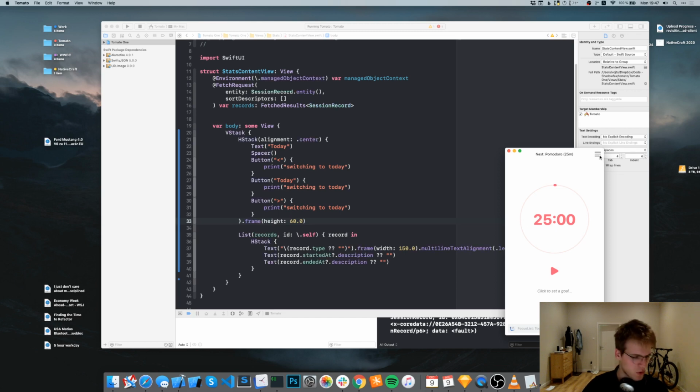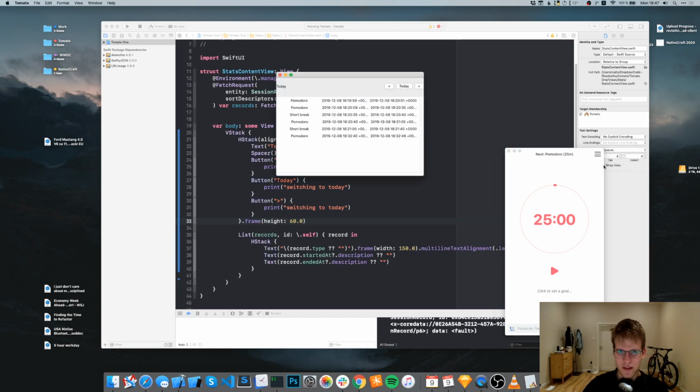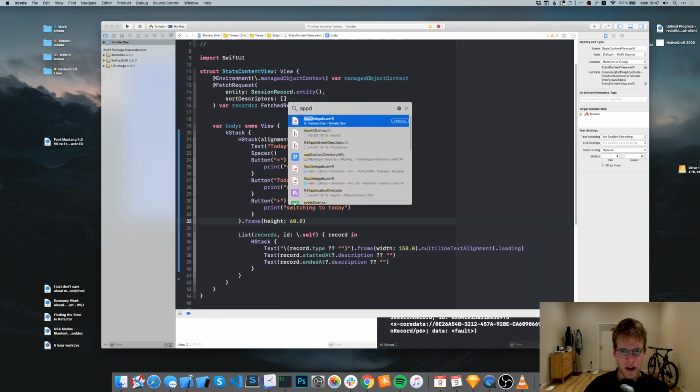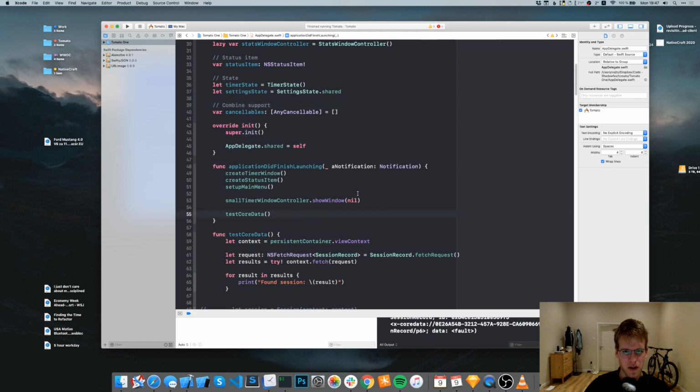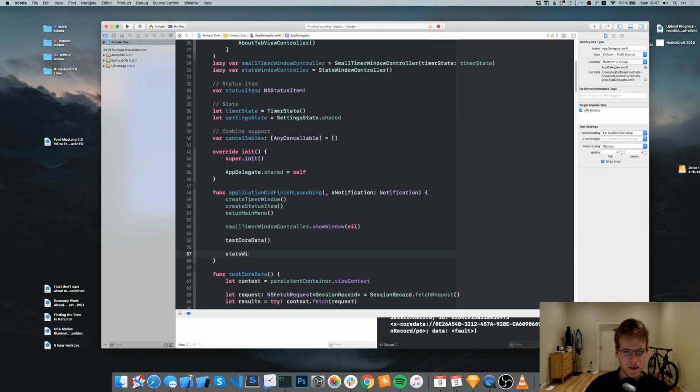Oh, I'll need some shortcut to get to the stats because this is going to be slow to click each. Or I can do something better. I can go to app delegate and just have them pop up anytime my app launches. I'll do that by saying stats window controller dot window dot make key and order front, whatever, doesn't matter. So now anytime my app launches, the stats will come up.